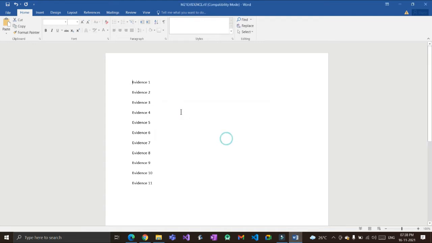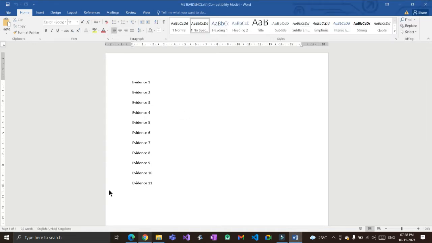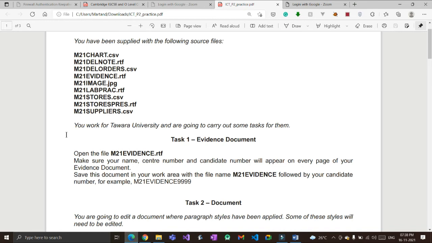So here we go. This is the file. Let's see what it is saying. What do we need to do with this evidence file? It says make sure your name, center number and candidate number will appear on every page of your evidence document. This means that it is asking us to insert a header so that it appears on each and every page.